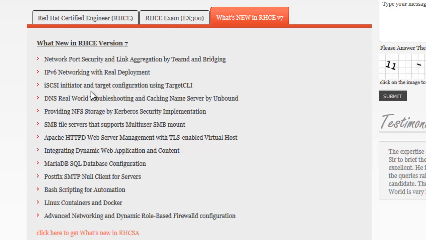Now it is there in the program, and to make it much easier, we do this with the help of targetcli. This is a kind of software, a command which helps you in doing this. The next is DNS real world troubleshooting and caching.